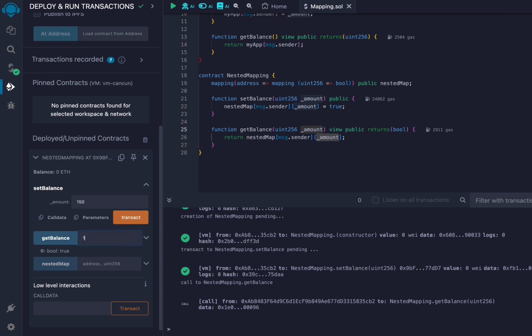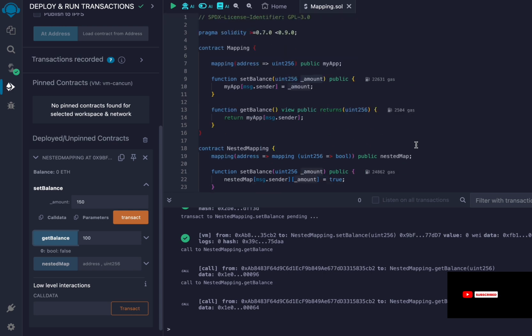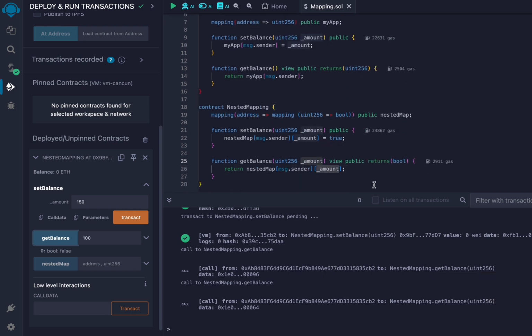So let's try something else. Let's see if it's going to return true. Now passing 100 is returning false. So guys, I think we are good. Yeah, so that's it. That's how you do mapping and nested mapping in Solidity.